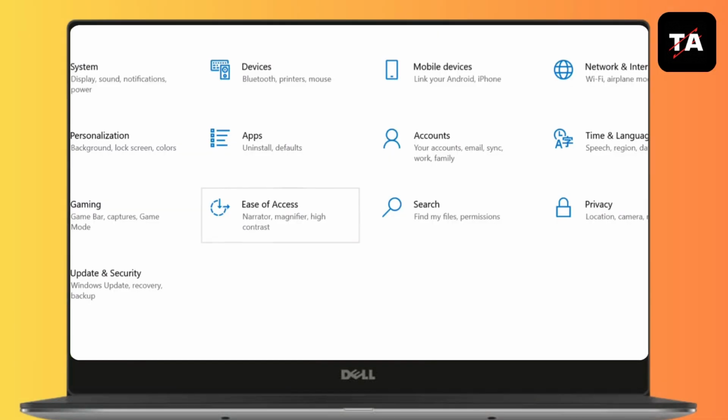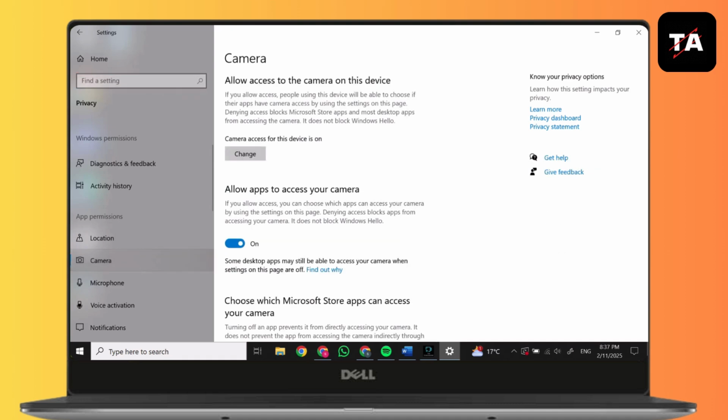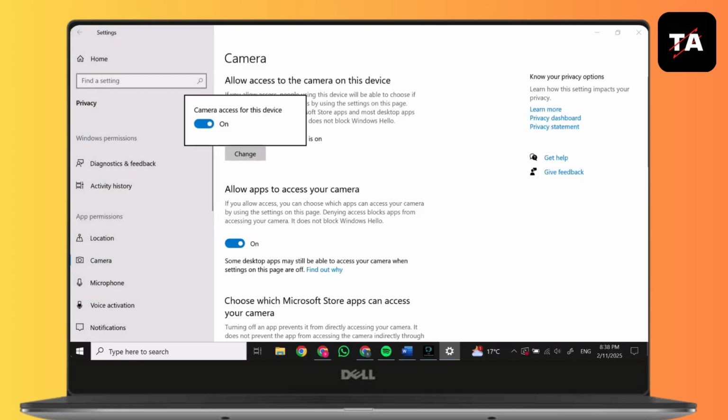First, open Settings, click on Privacy. You'll find this kind of screen pop up. On the left side, you'll find Camera. Click on Camera and you'll find Camera Access for this device. Press on Next, and if this access is not turned on, make sure you turn camera access for this device on.